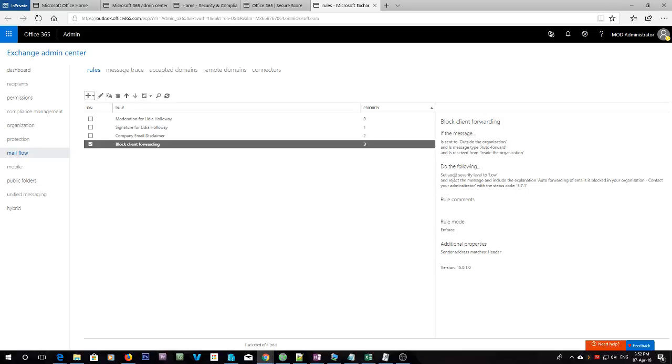So yeah, now we can see. We've also set the audit severity, so at least we can see it. If we did look through the audit logs, it'll be there. And that's basically it. So that was how to set up your own rule to block client forwarding.